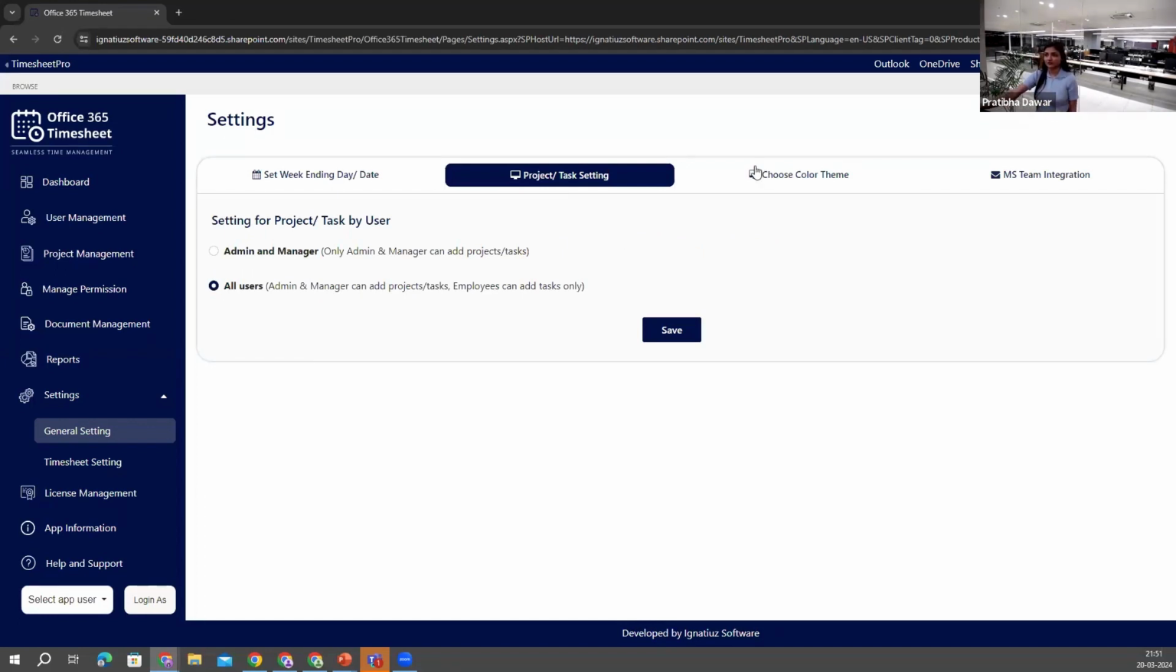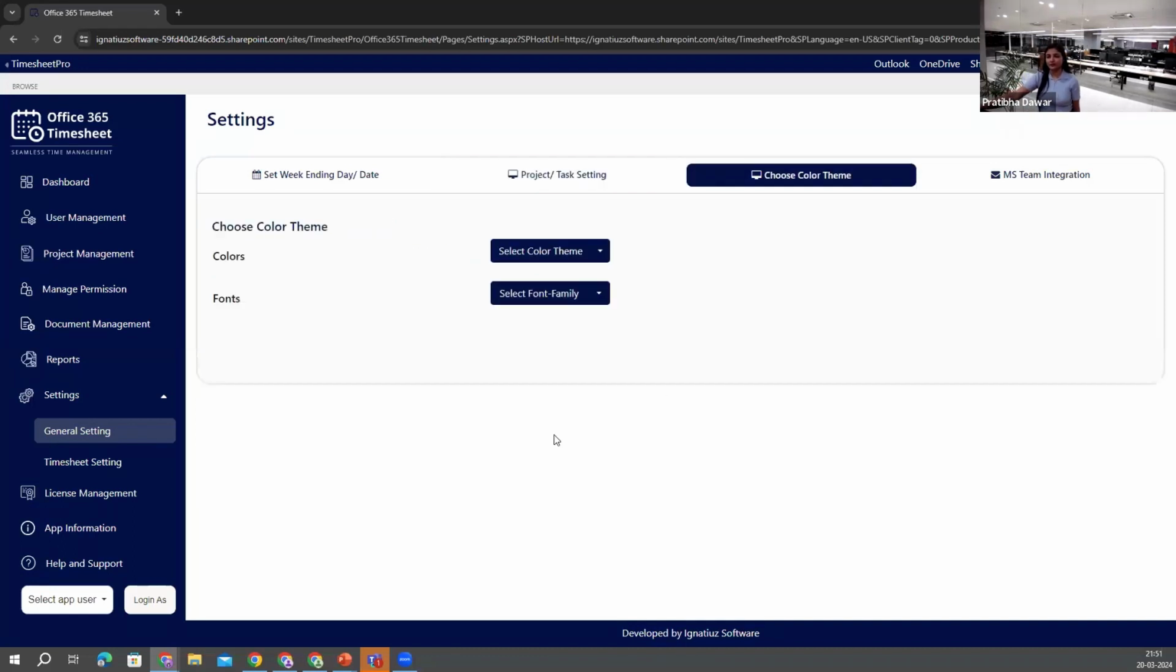There is a color theme option that can be applied to the entire application if the admin selects any of the color themes from here.